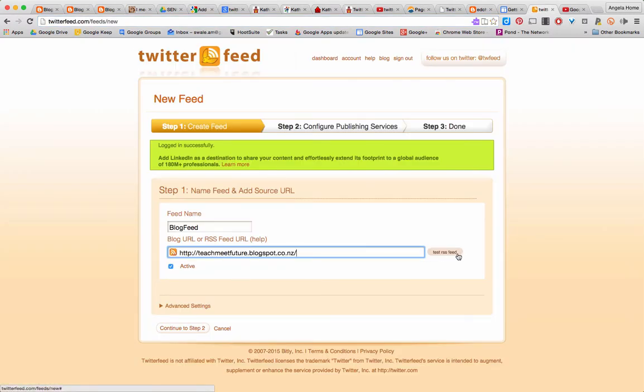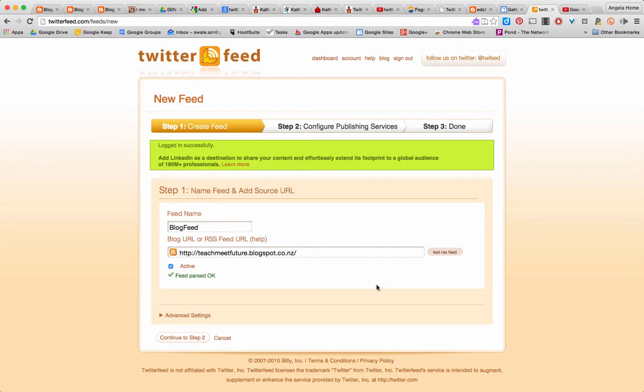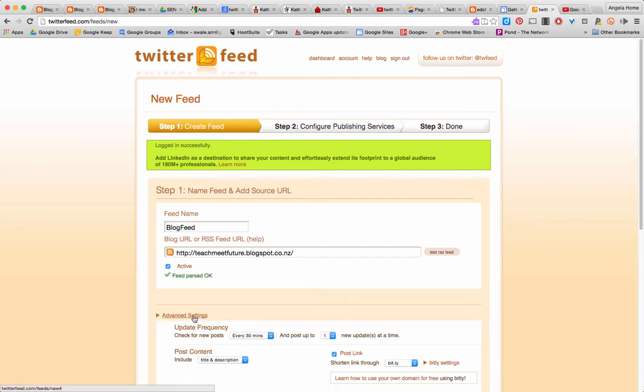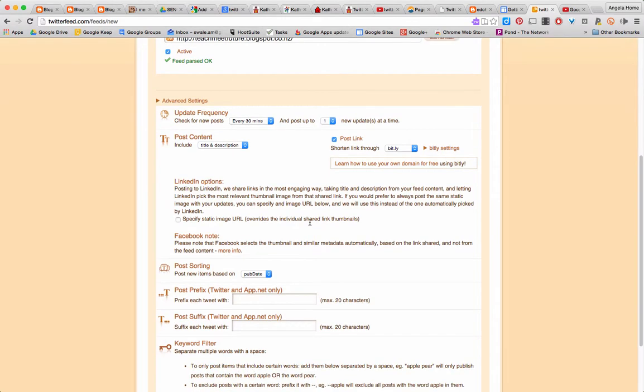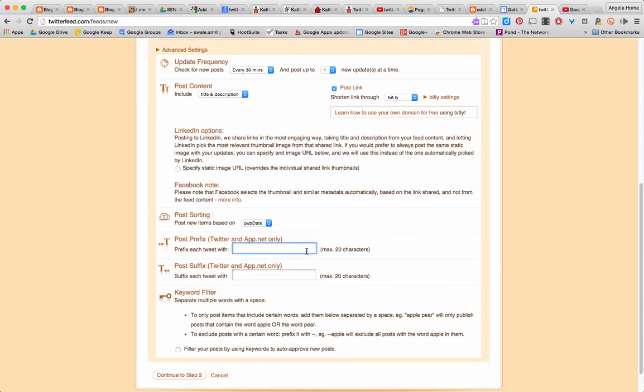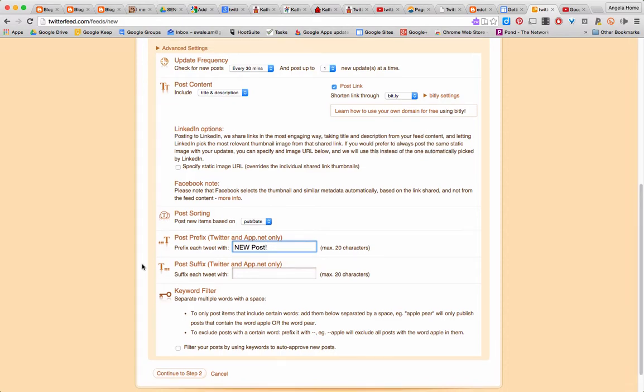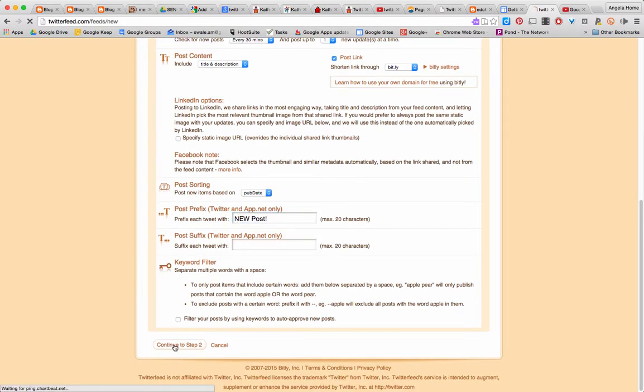Press the test RSS feed, and it'll make sure it's caught that for you. Then you can edit the advanced settings if you want to, so how often it updates and what the prefix is before it posts your link to your new post. Then we continue to step two.